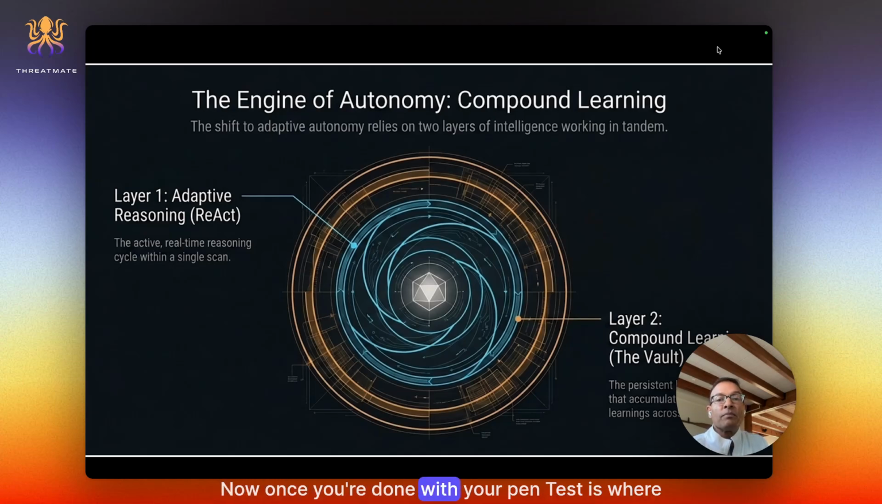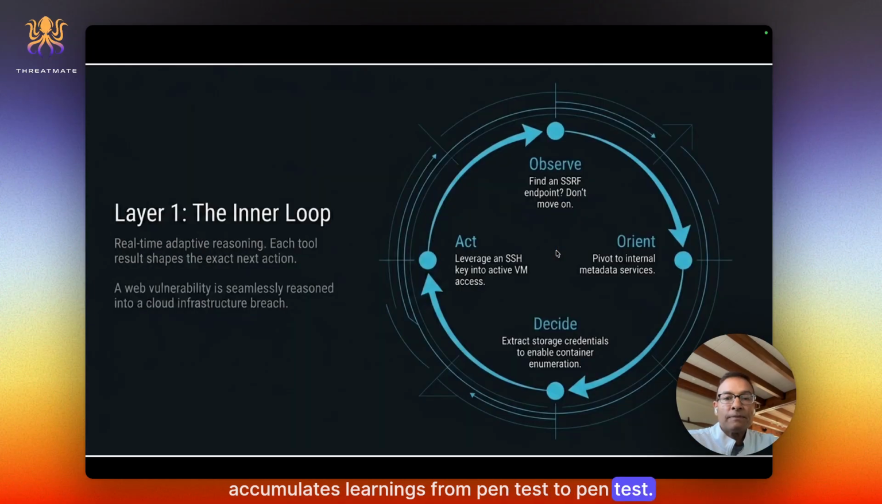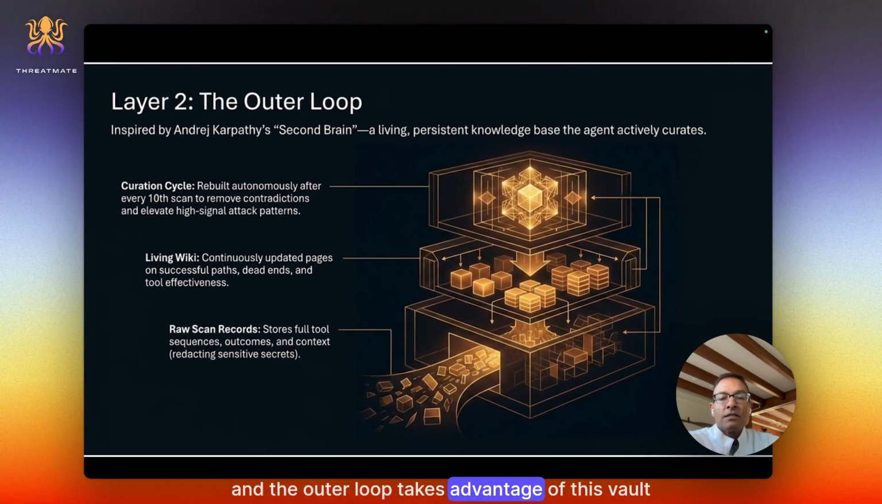Now, once you're done with your pen test is where you save your learnings, and that's what we call the vault. So it's a persistent knowledge base that accumulates learnings from pen test to pen test. So here again, I talked about the inner loop, the OODA loop: observe, orient, decide, and then act. There's some examples there. And the outer loop takes advantage of this vault.